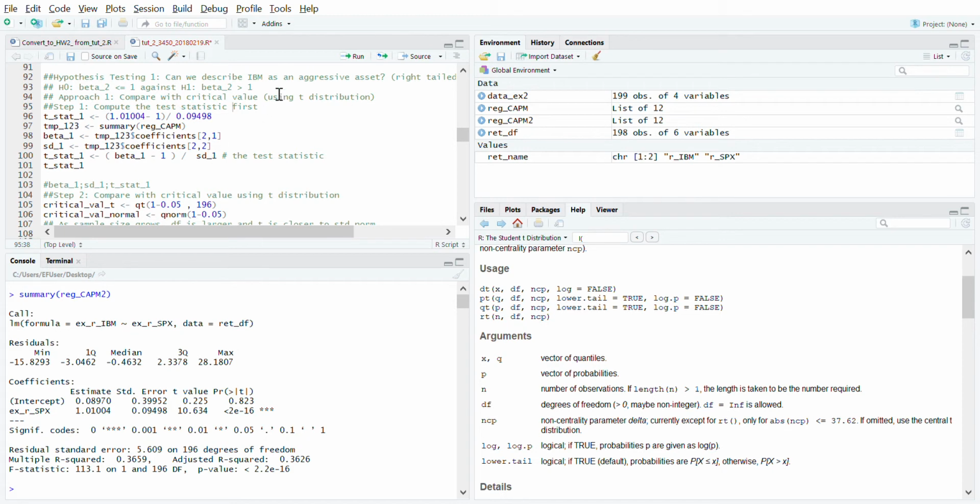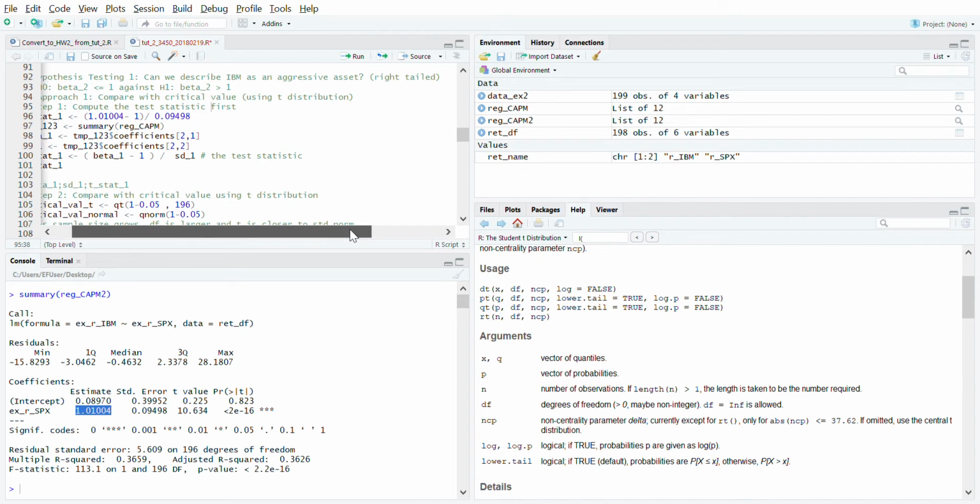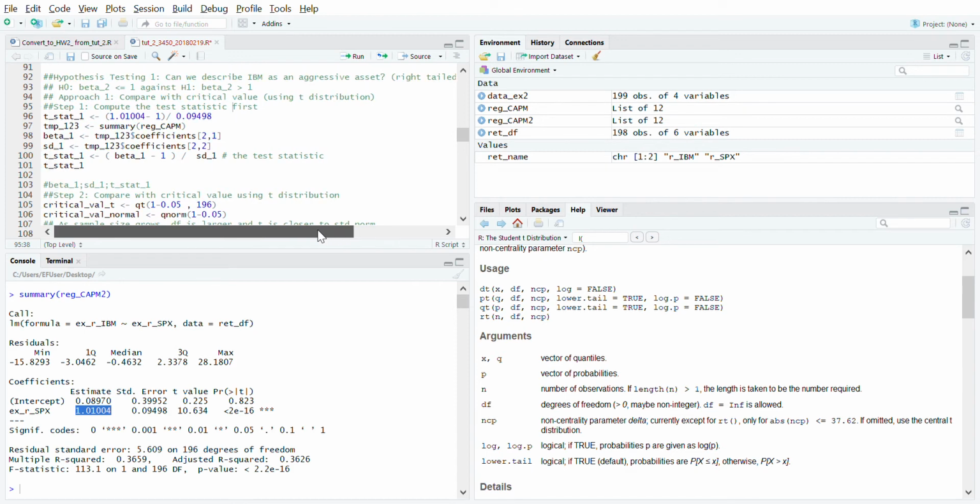Can we describe IBM as an aggressive asset? Since we see that beta 2 hat is slightly greater than 1, it's quite natural to ask if we can safely conclude that the true parameter value is greater than 1. So it's equivalent to a right tail test, because we are going to set the null hypothesis as beta 2 is smaller or equal to 1. So we need to compute the t statistic.